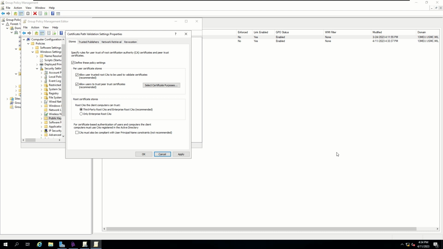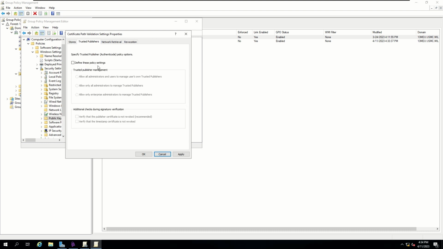Now under the Trusted Publishers tab, we're going to also enable this to define these policy settings. So we're going ahead and click on that box, and then we're going to select allow only all admins to manage trusted publishers. So go ahead and enable this second option in the middle. And then at the very bottom, we're going to click on verify that the publisher certificate is not revoked.